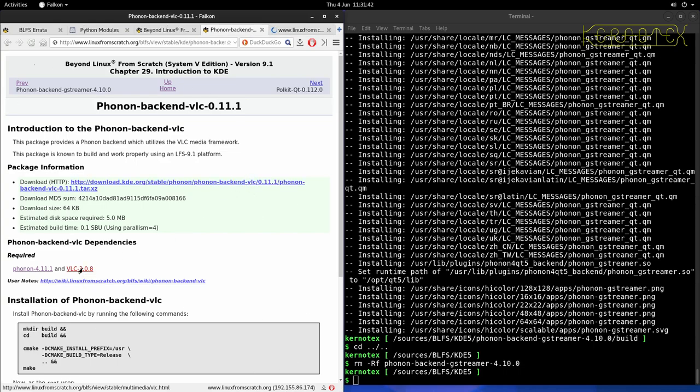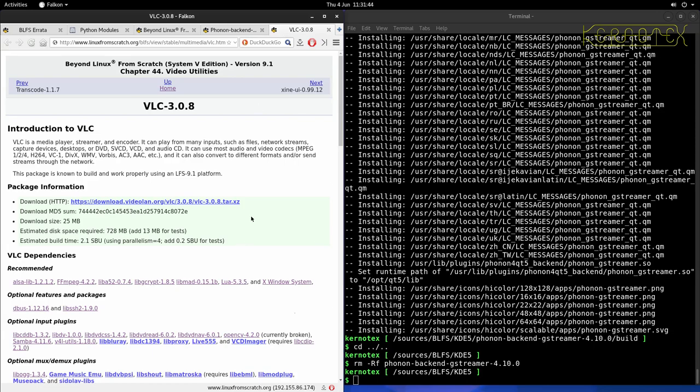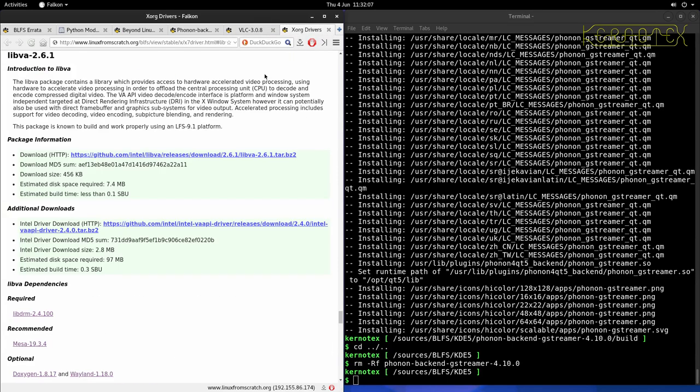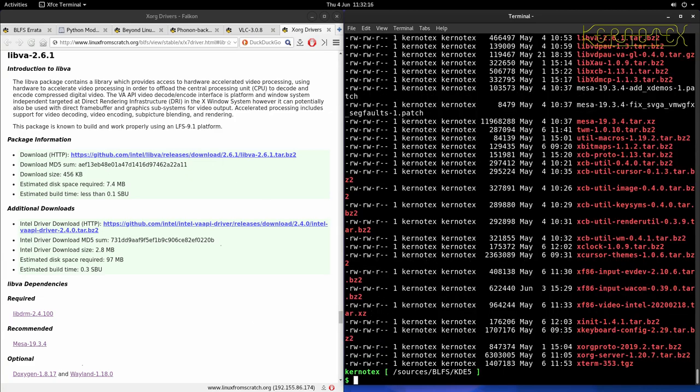Yeah, I didn't think we'd installed VLC, so let's have a look at that one. So that's got lots of dependencies, but as you can see, because we've done so much work already building libraries, it doesn't look like there's anything to build. Yeah, looks like we've got libva actually. Let me check that. All right, if it's part of Xorg. Libva. Yes, we have. Okay.